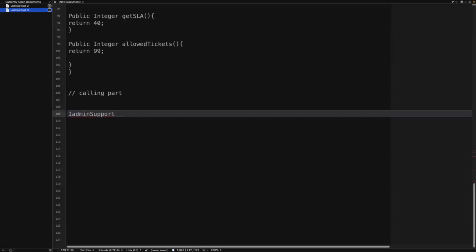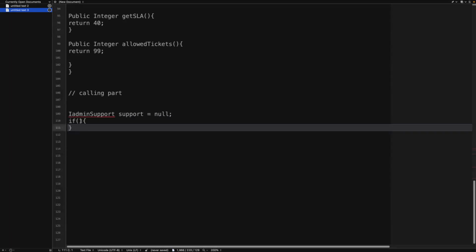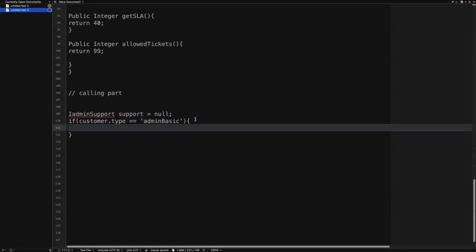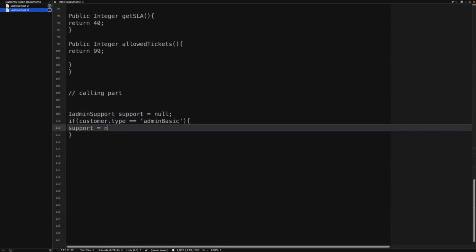I'll create admin support as equals to support null, and then I can write: if customer dot type is equals to admin basic, then support equals to new admin basic support.